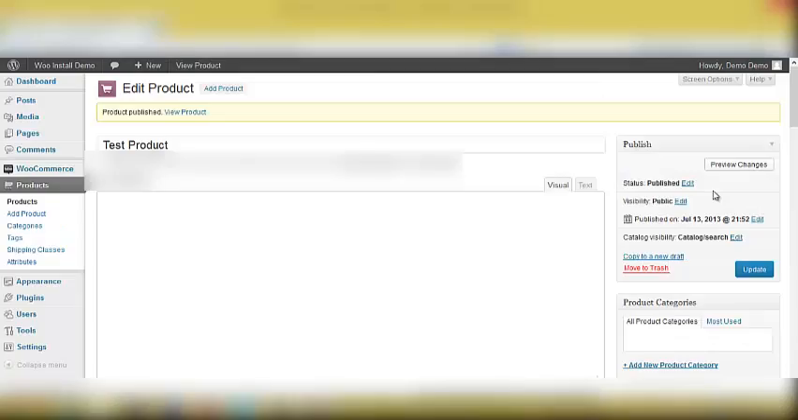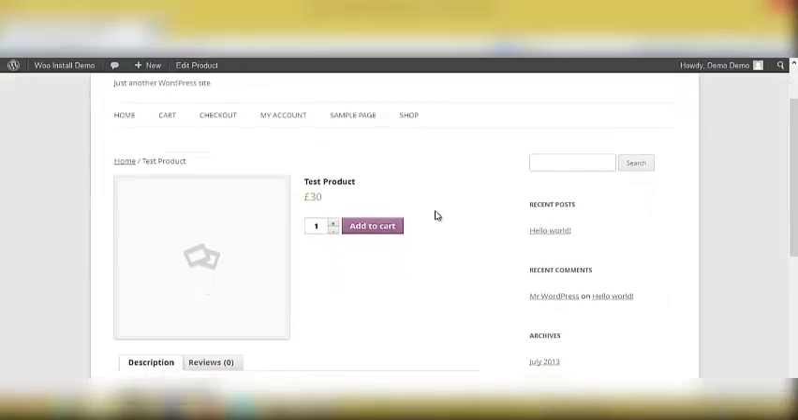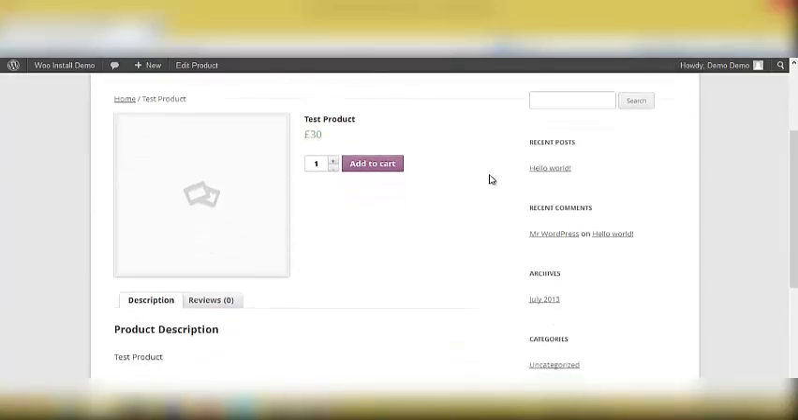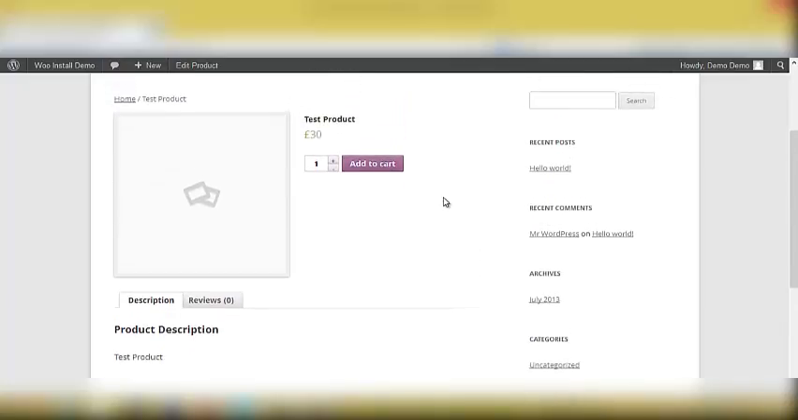And then I'll just view the product, just to see some of the styling here. So there's a bit of styling, but it's very basic. Again, this is the 2012 theme, but it doesn't do a bad job of it. I just wanted to show you that.